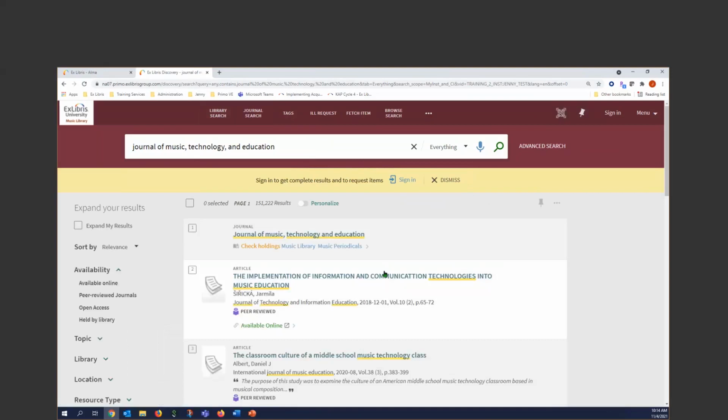I'm searching here for this journal of Music, Technology, and Education. And now this is that one that says check holdings. So at this point, Primo isn't making any promises. So if I click on this, I could see it does live in the music library in the location of music periodicals.